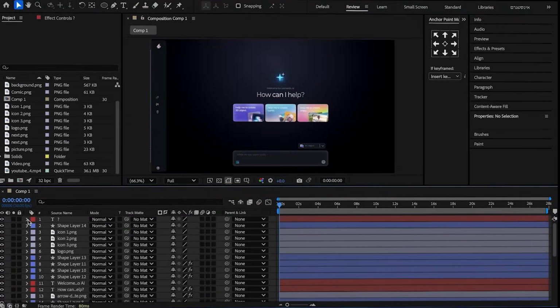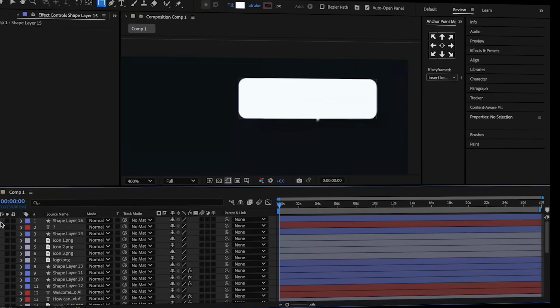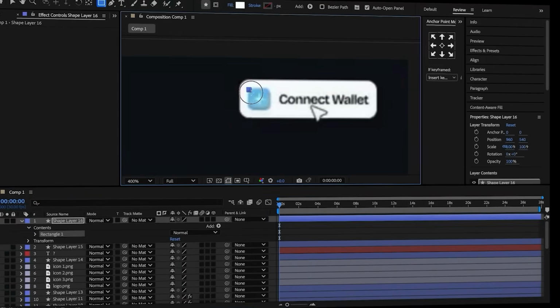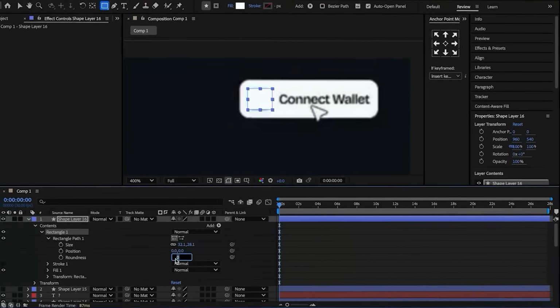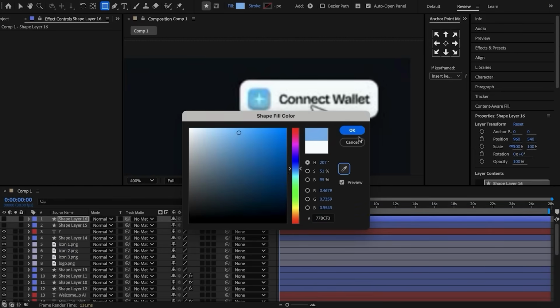Lastly, let's create a connect wallet button. Start by creating a white square based on the template. Set the roundness to 10 and disable the visibility. Create a new small rectangle, set its roundness to 5, disable the visibility and use the eyedropper tool to sample the color from the template.